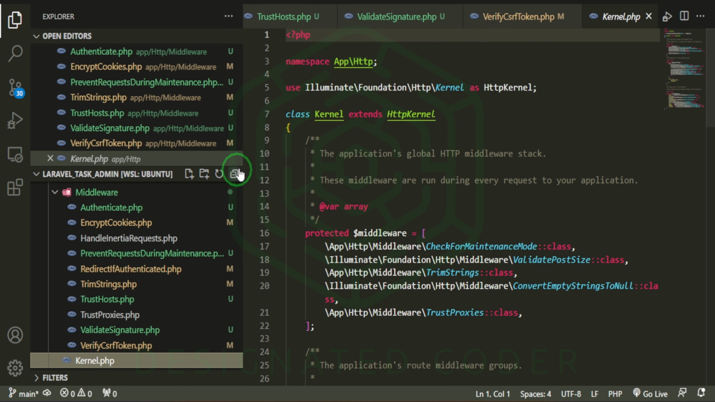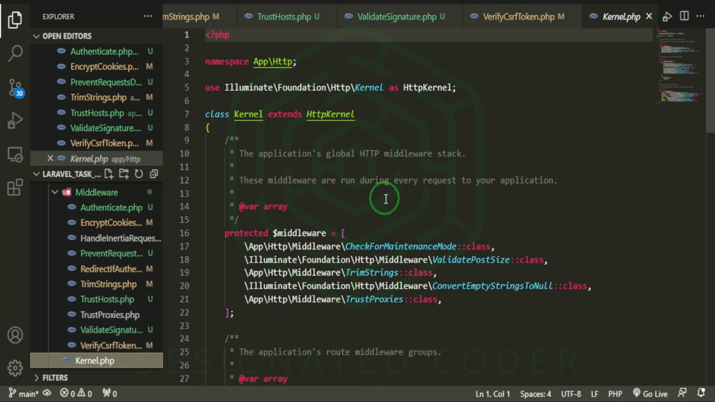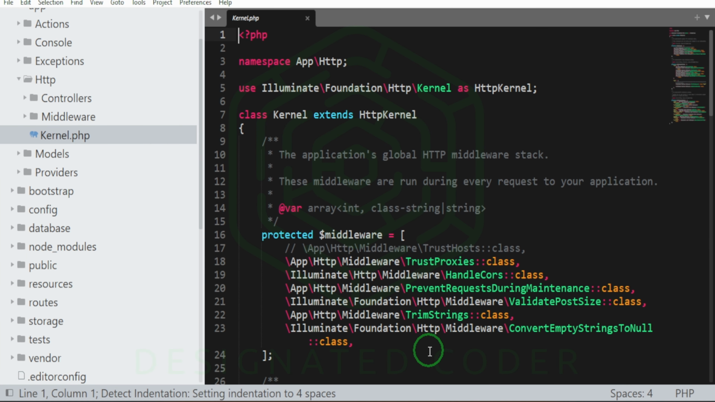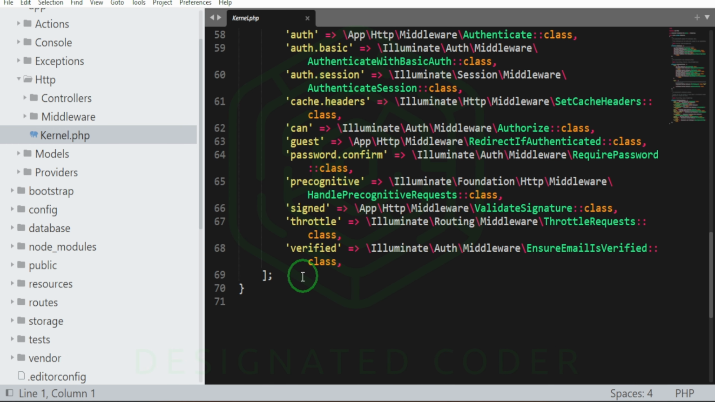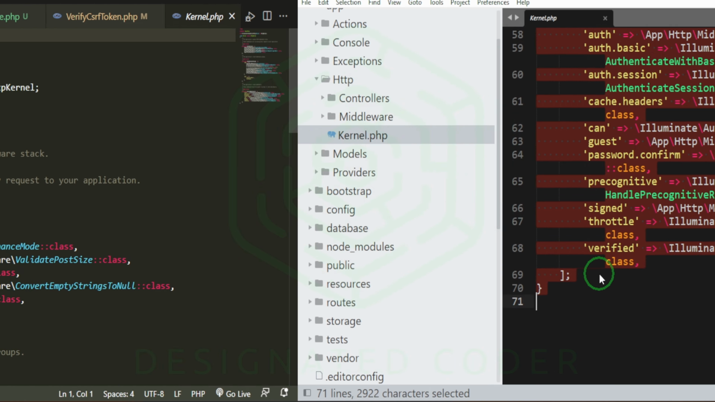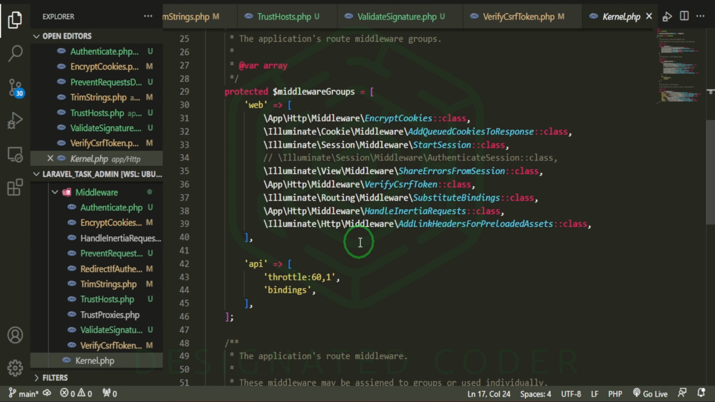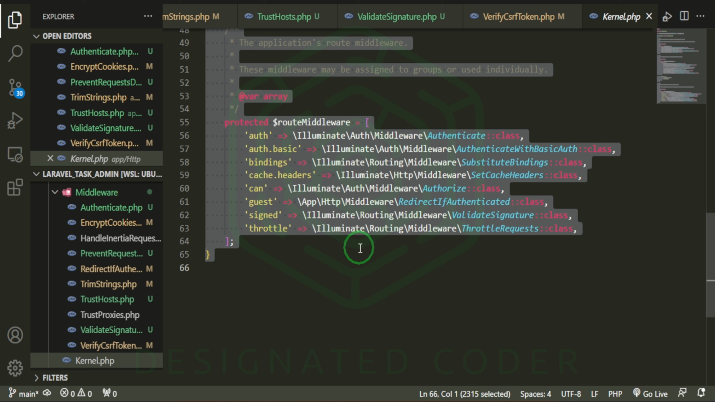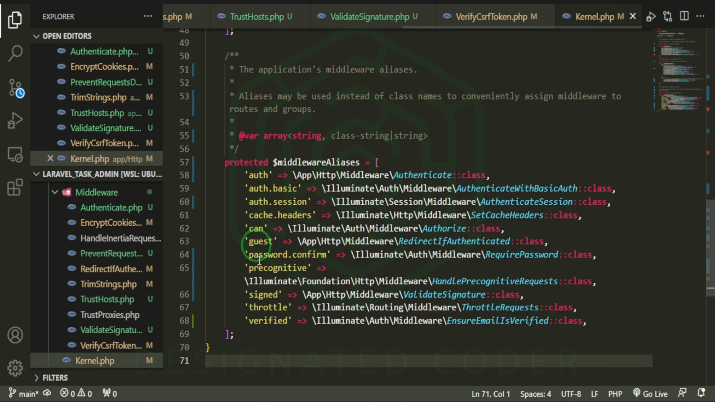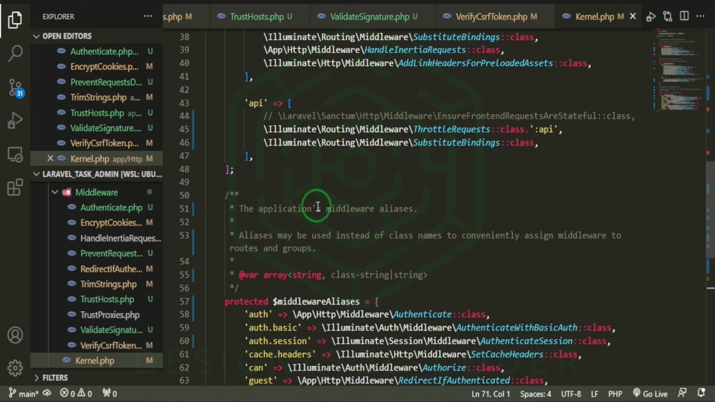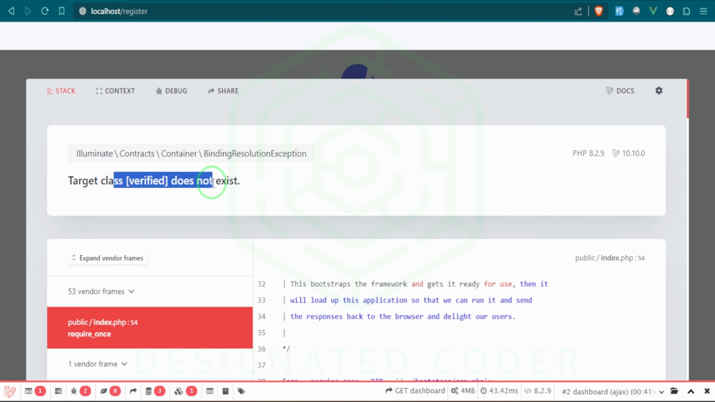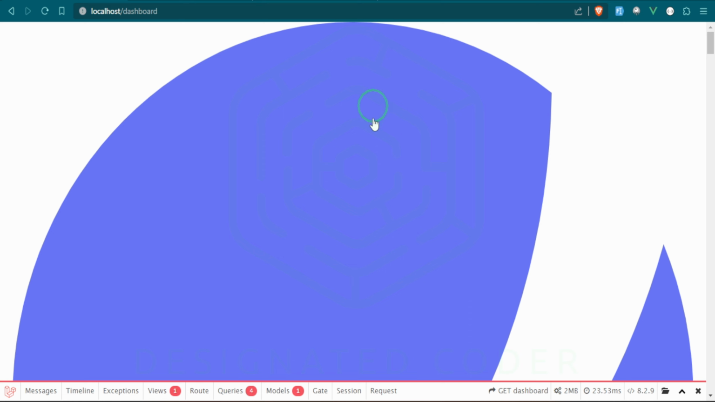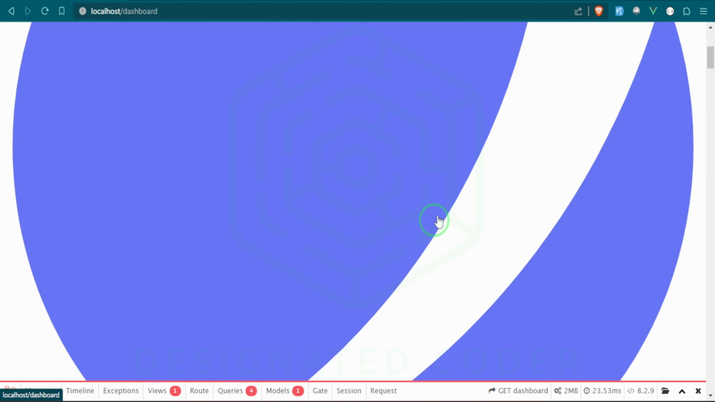Let's see what is going on in this kernel and see what we can change. So let's go ahead, grab this. And now we can get rid of all of these. We can just paste in everything, because there are some new middleware names, including verified, which was what the error was saying: we don't have a verified key. That doesn't exist. See, target class verified does not exist. So now that we've updated all that, let's go ahead, refresh. And as you can see, it's taken us back to the dashboard page like intended.